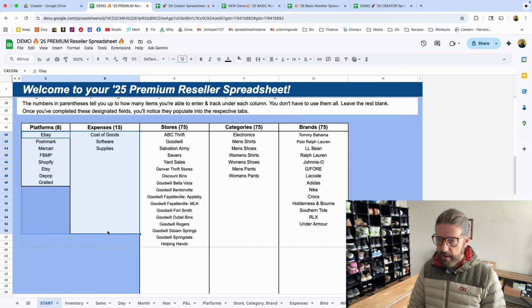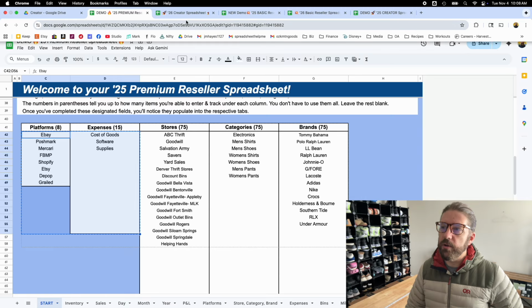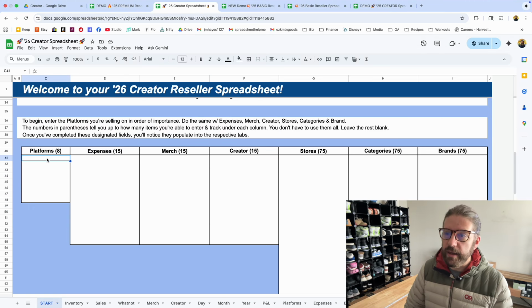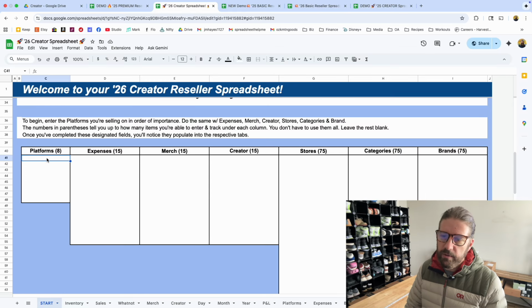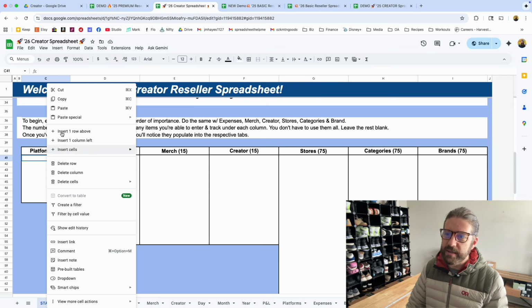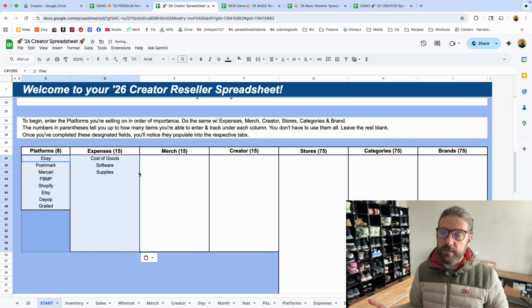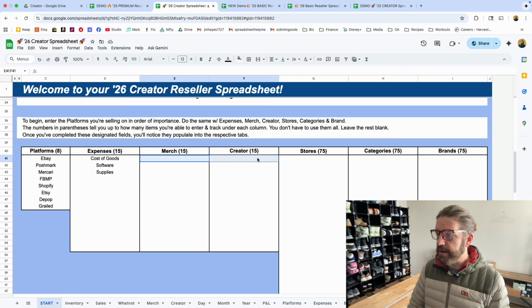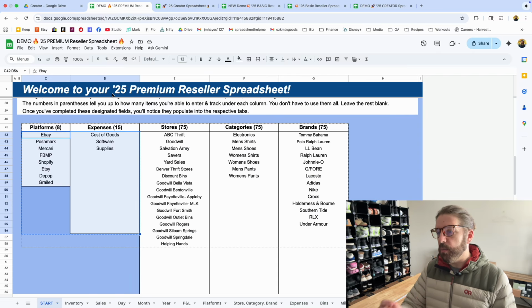way down and copy. Then we'll go into our new spreadsheet, the creator. We're going to click into that platforms, again, C41. Under platforms, that first cell, right click, paste special, values only. And you'll see that it pastes in your platforms and your expenses. We're not going to do anything right now with merch and creator. We'll leave those alone. So now we'll go back to our previous spreadsheet.